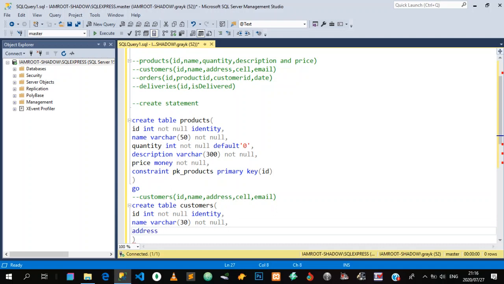Address, varchar 50, not null. What else do we have here? Cell, varchar. Why am I using a varchar for a cell? Because sometimes it may be plus 27 and so on, so we need to prepare for that, because if we use an integer, right, the 0 will be dropped.